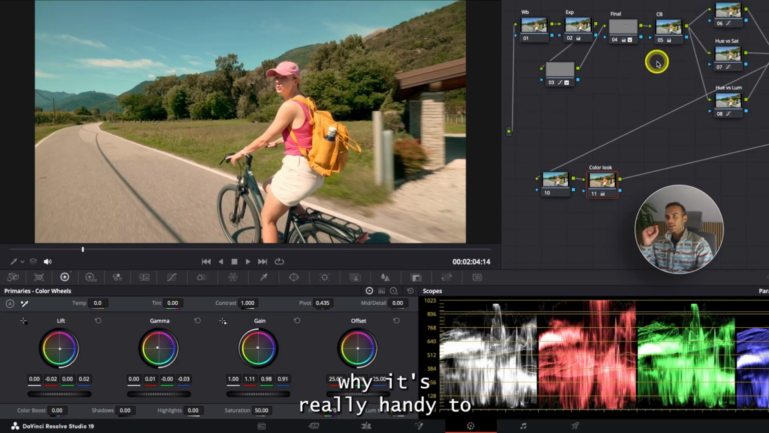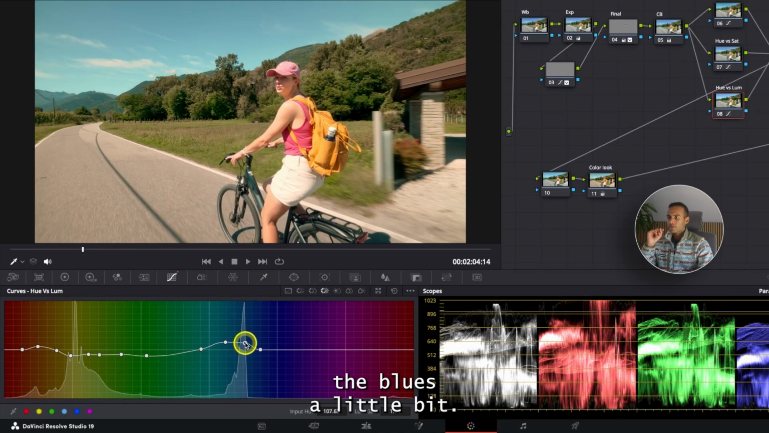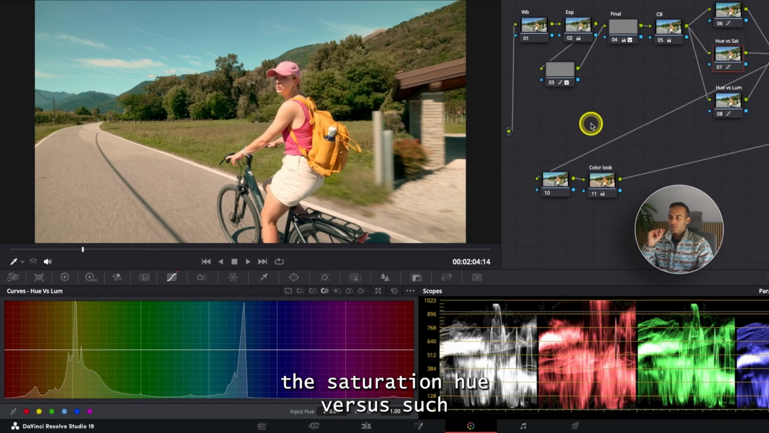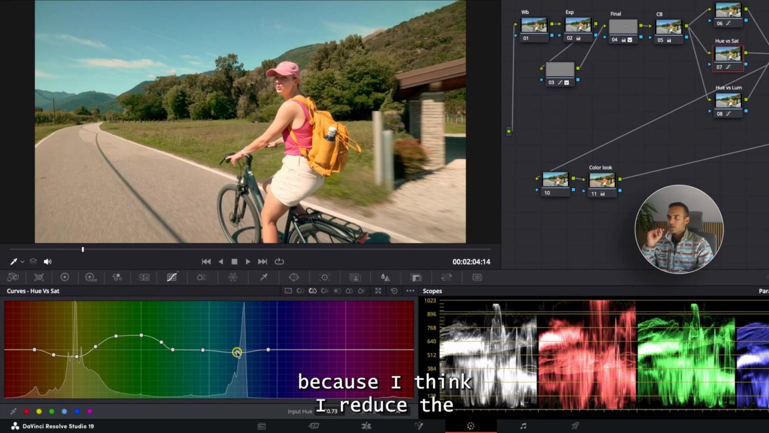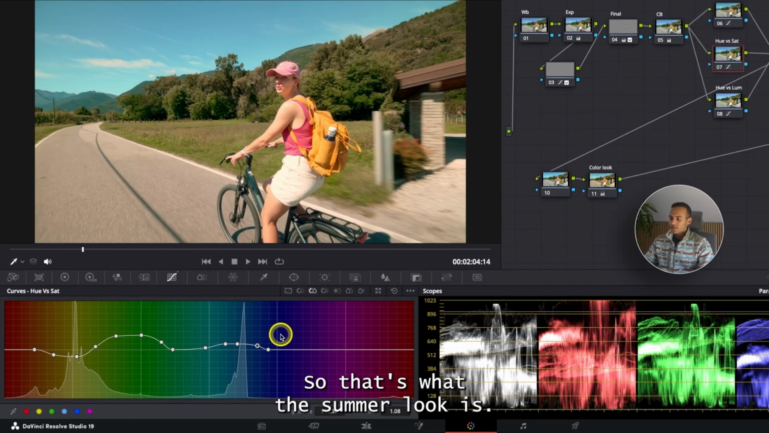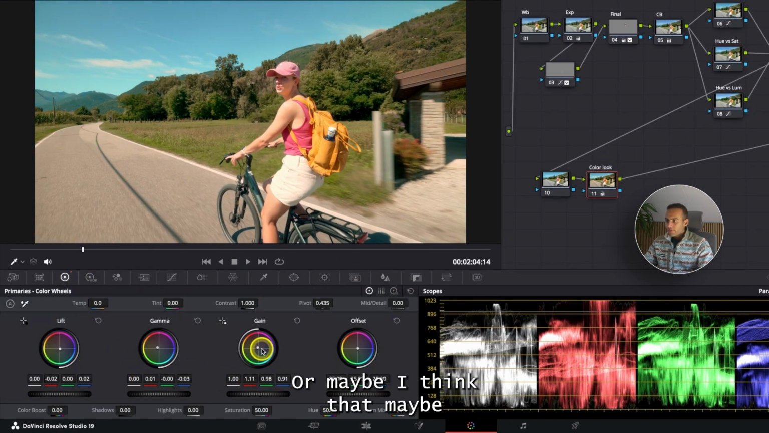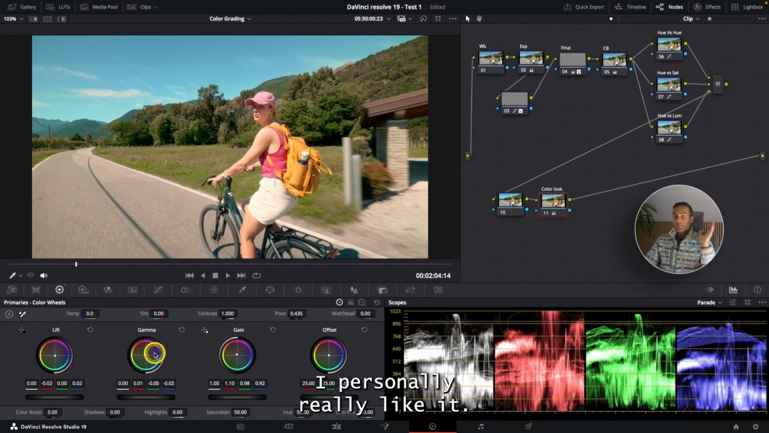So you see, that's why it's really handy to label all the nodes, because if I see that the sky is a bit dark, I can just go here, hue versus luminance, go to the graph here, and increase the blues a little bit. And also maybe increase the saturation, hue versus saturation, because I think I increased the saturation of the blues. Yeah, so that's what the summer look is now. We go to color look, or maybe I think it's a bit too much, so I would reduce it still down. I personally really like it.